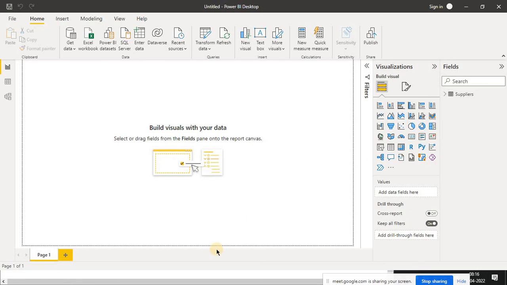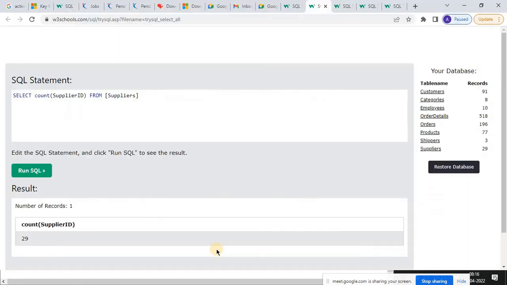Now you see, the same table, right? What I have done here is count of supplier ID from the supplier table. The result is 29, right? So this result I have to get there. If I write count of supplier ID, I should get 29. Then only I can consider it a correct report, else no.